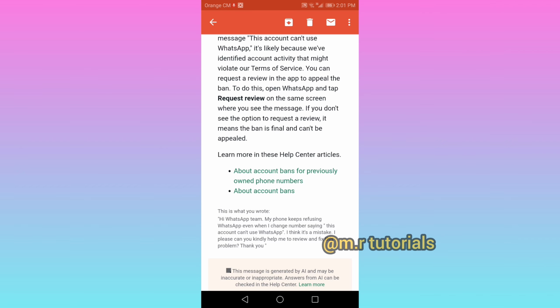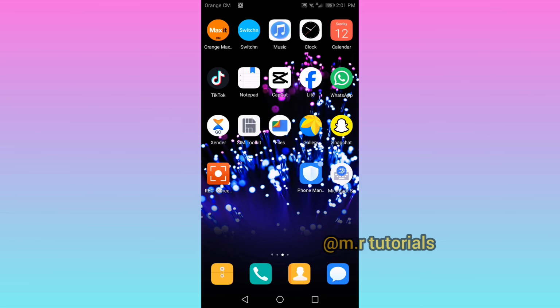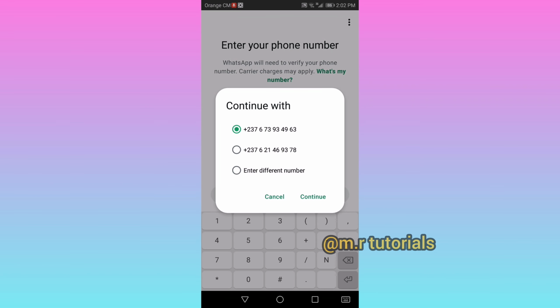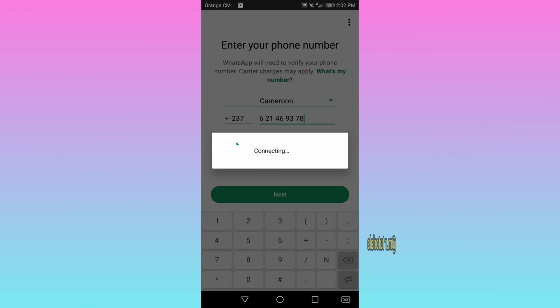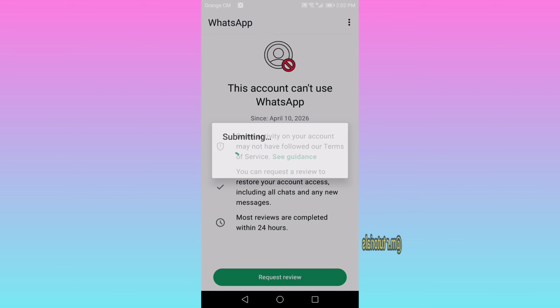So I'll just go straight to WhatsApp and try what they have said and see. Click on agree and continue, and then choose the number you want to use on WhatsApp. As you can see guys, WhatsApp still says this account can't use WhatsApp, but below there is a request review option, so I'm going to click on it and see.